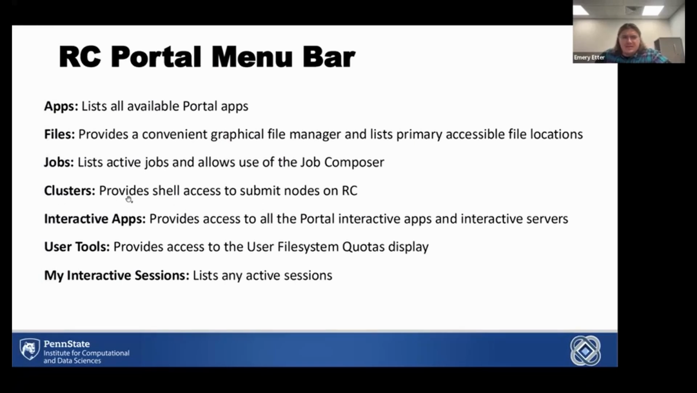So the clusters dropdown provides that shell access directly to submit nodes. And then the next drop down on the portal is the interactive apps. So again, there's this apps list first. This is every single app that's available. And an app even includes the file manager app and the show active jobs app. So everything's considered an app within the portal, but then these interactive apps are specifically apps that will use an interactive session via Slurm on the shared system.